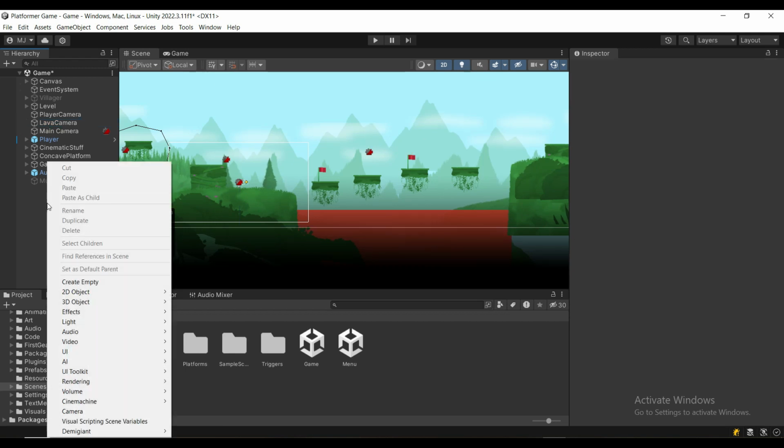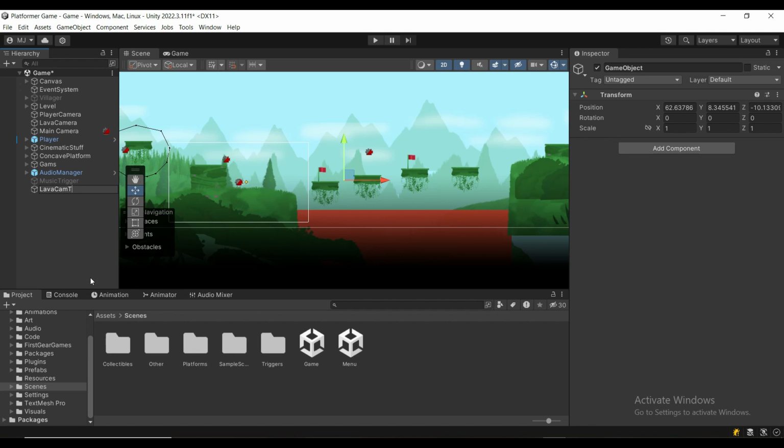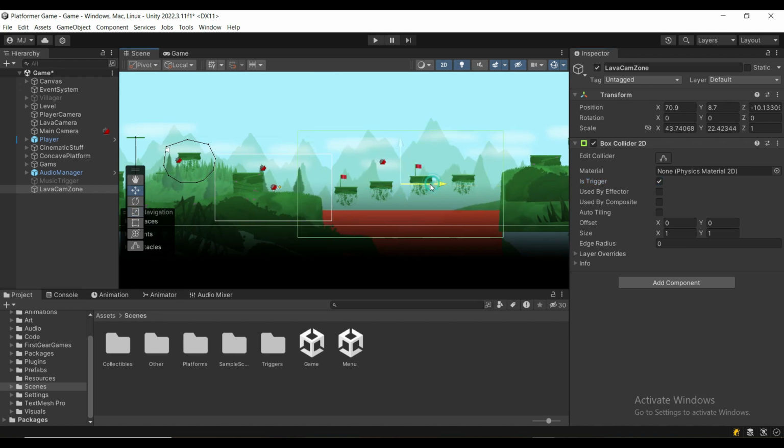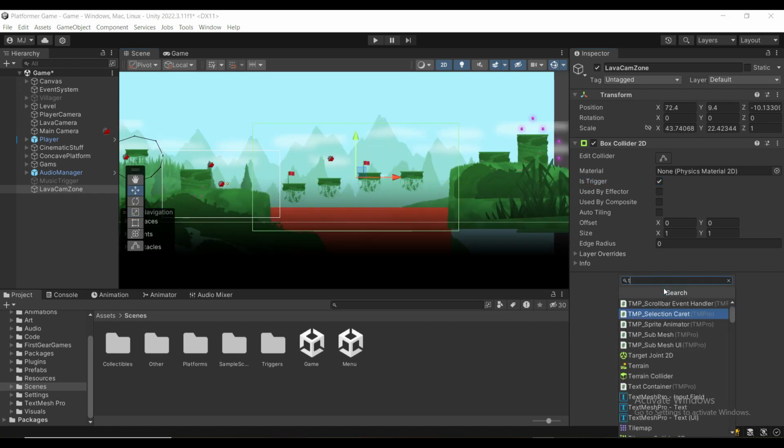I've got my main camera here in the scene, and I've also got a lava camera which is fixed in place. I'm going to create a new game object called Lava Cam Zone, and I'm going to add a box collider 2D which is going to be a trigger to it. Then I'm going to scale it and position it.